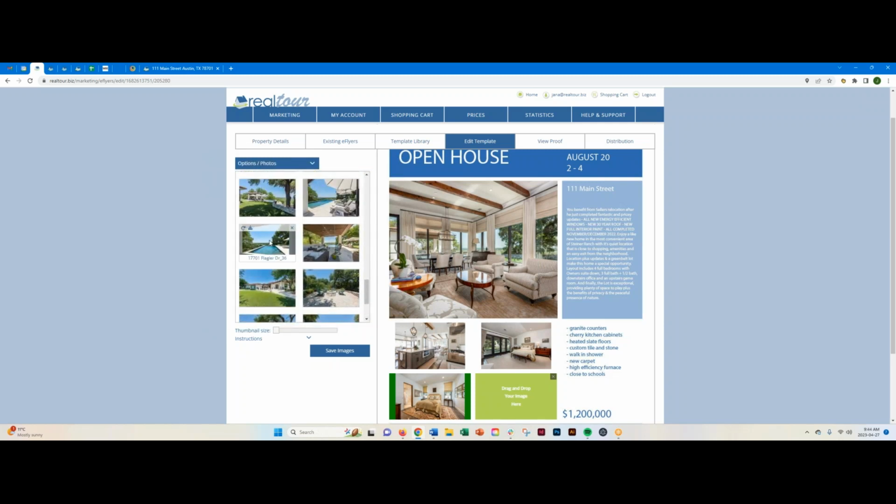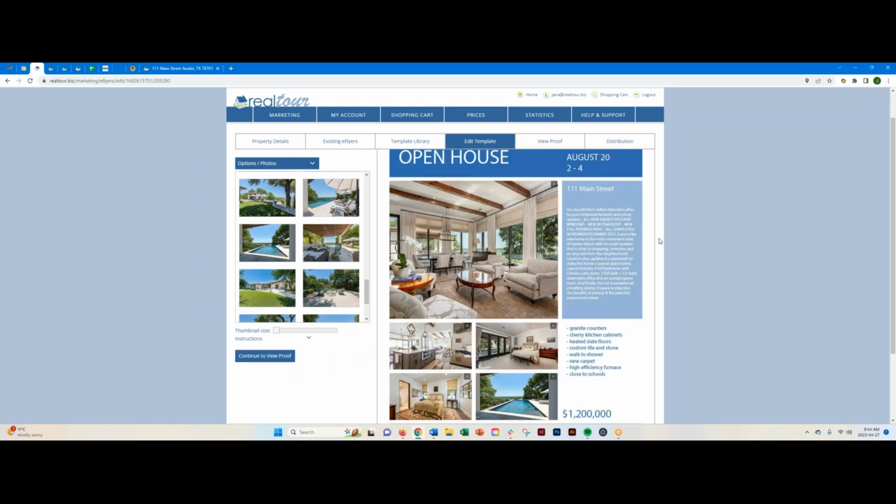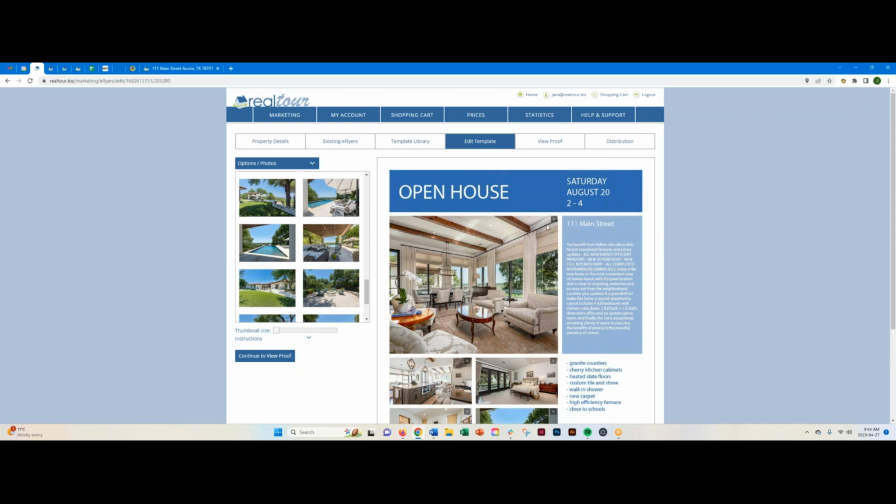Get one of the pool, drag and drop that over. When I'm done, I just hit Save Images, and the template is going to render right here on this page, and it's going to size all of the images and fit them nicely into the image field. This image field is more square. Most people's pictures are more landscape.